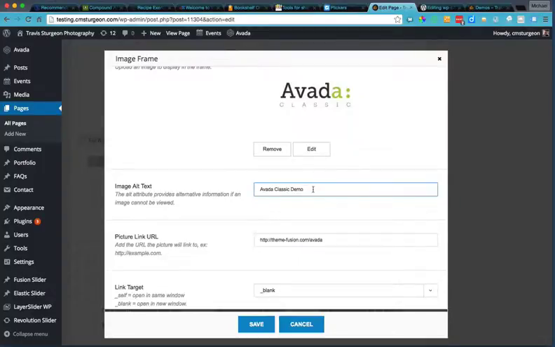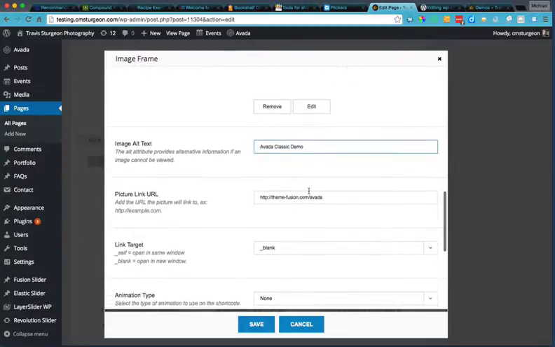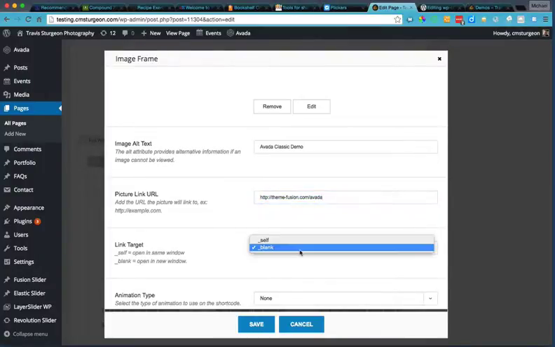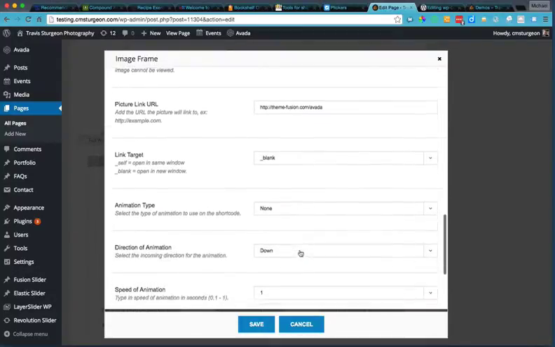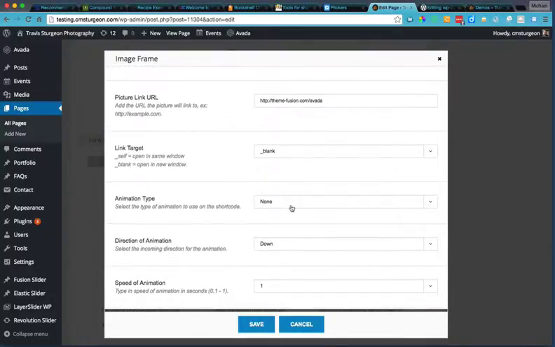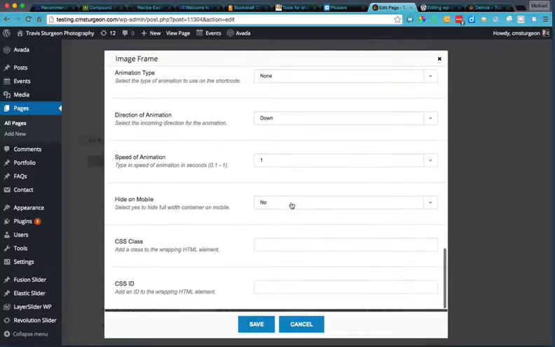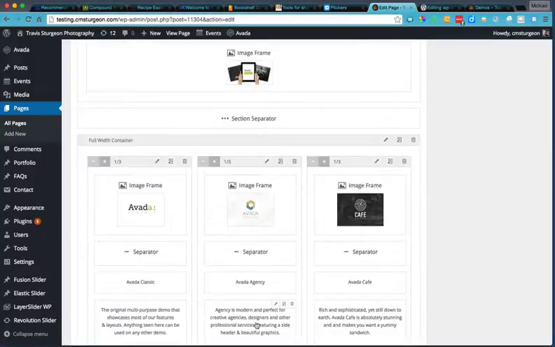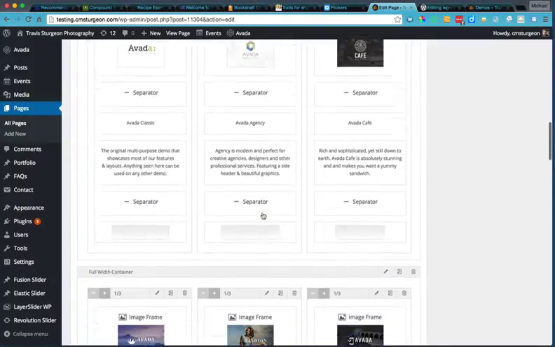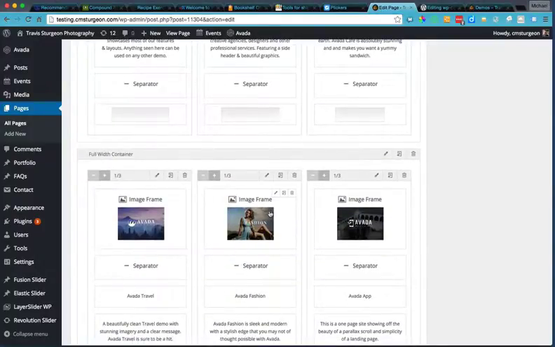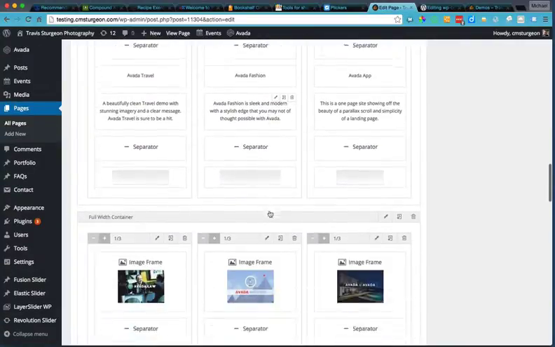This is the alt text for the image, this Avada Classic demo, and it's telling where the picture will lead to. If you click on it, it will take you to themefusion.com. And those are the people that actually make this. Animated type: you're not putting an animation in it. You go on and on. So there's really no changes to make there. We're not going to make changes. I just want you to see what you can do.